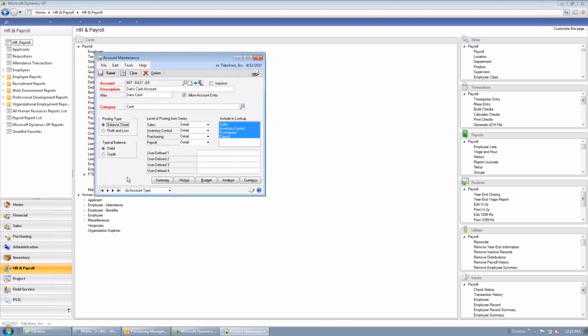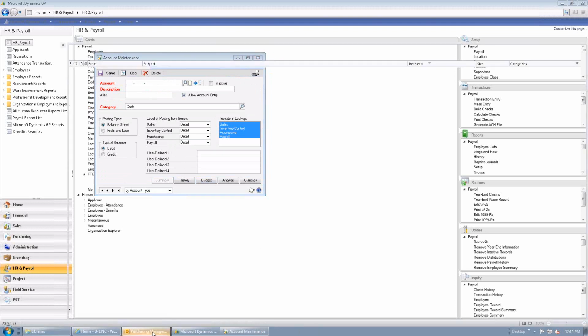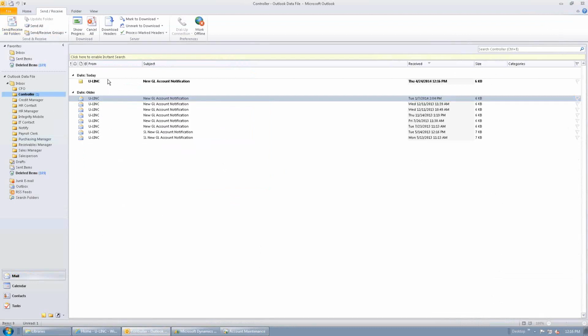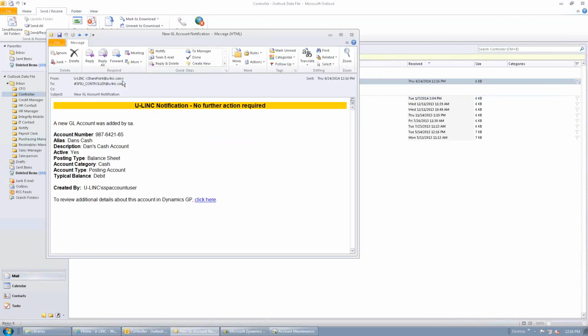Okay, so as a user, nothing really to see here. You're not missing anything. All I'm doing is going into the system, doing my thing, creating this account. And when I save this, what's going to happen is that LINC is going to recognize, because it's configured to watch for this, that there's a new general ledger account, and somebody's going to get notified that that account's been created. So I'll switch over to Outlook here, okay, and I'm just going to hit Send and Receive. And as you can see, the controller has gotten an email already that says a new general ledger account notification.